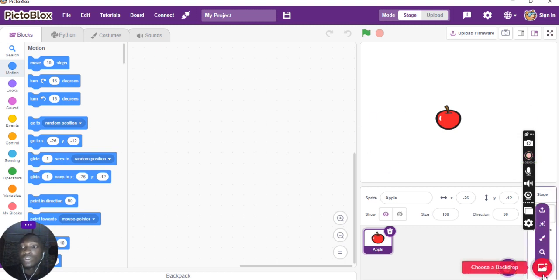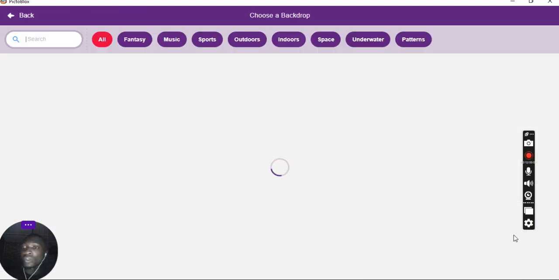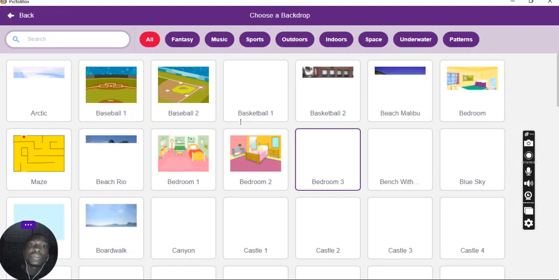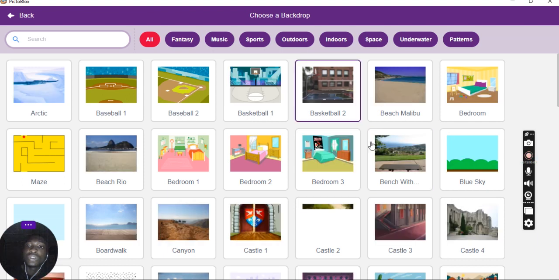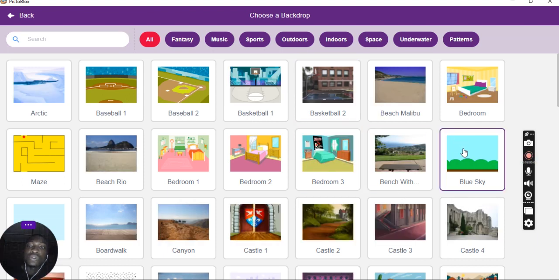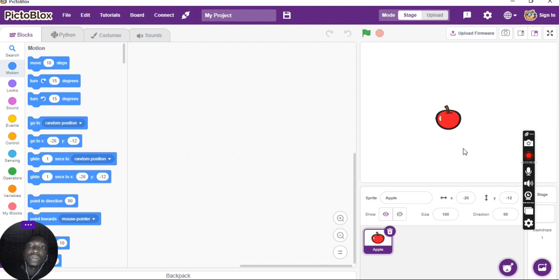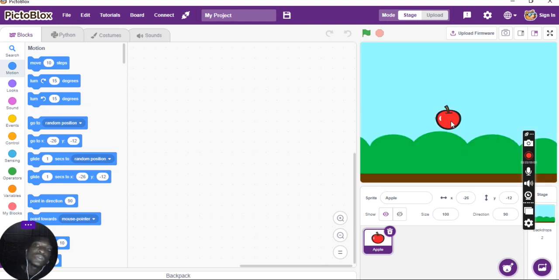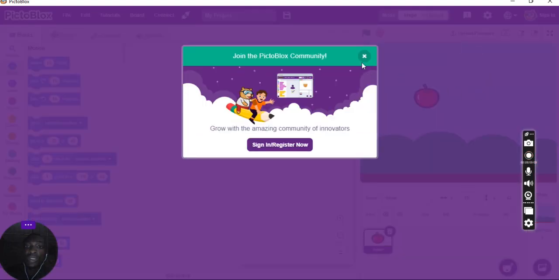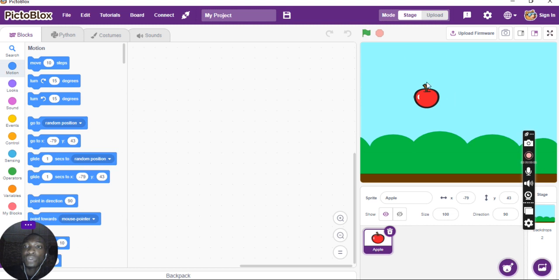So now the background is called the backdrop. So this other block here is to change the backdrop, while this one here is to change the sprite. So if I should click on this, this takes me to different background. So let's say I want to use blue sky. So I click on it. So this is basically how to change a backdrop.